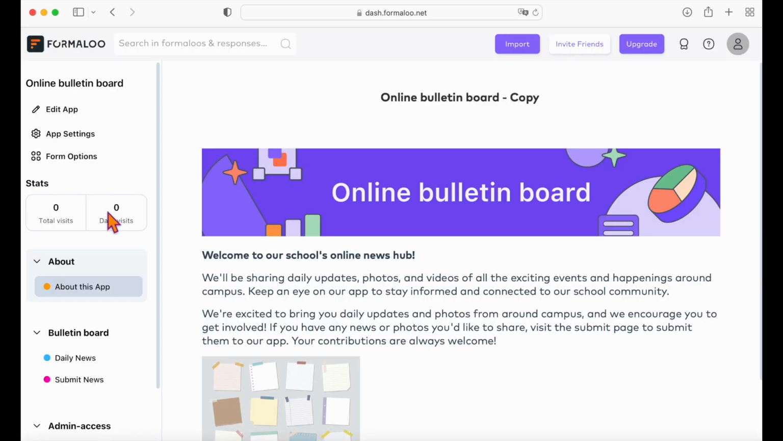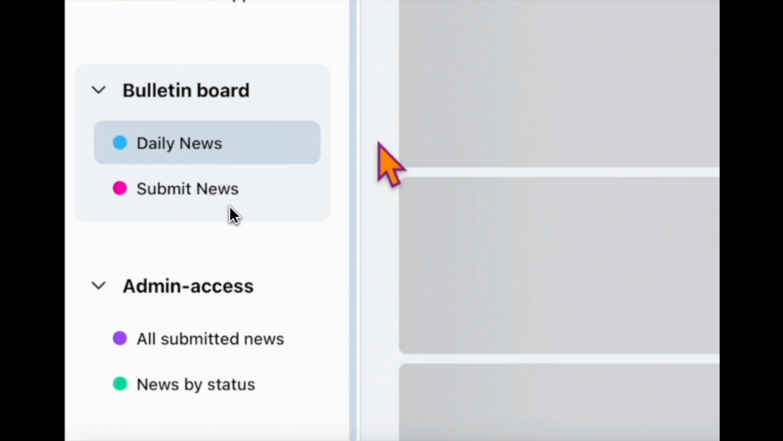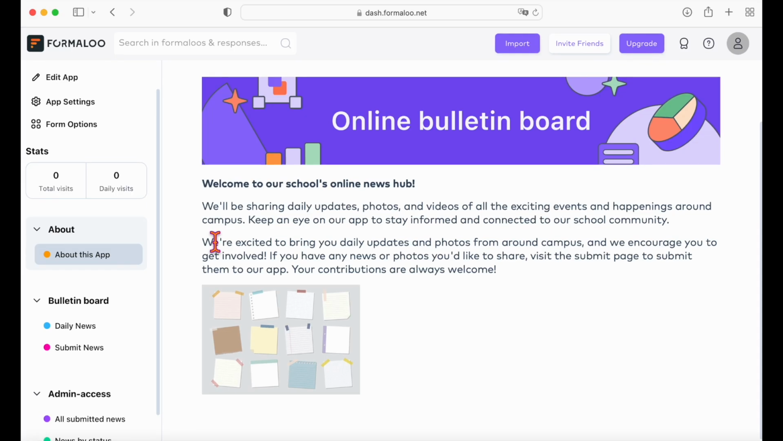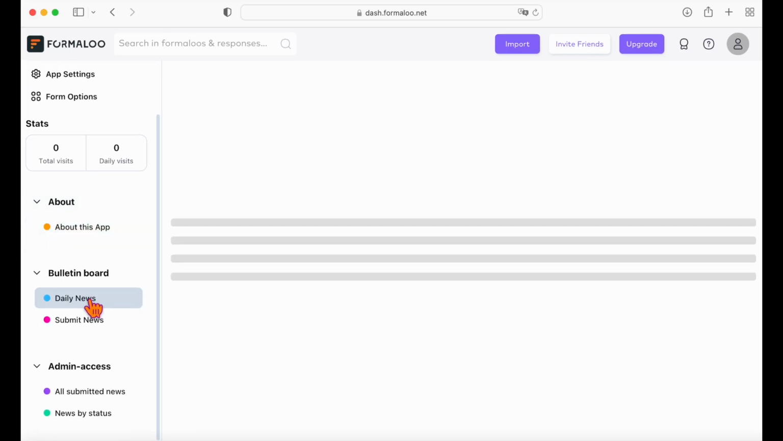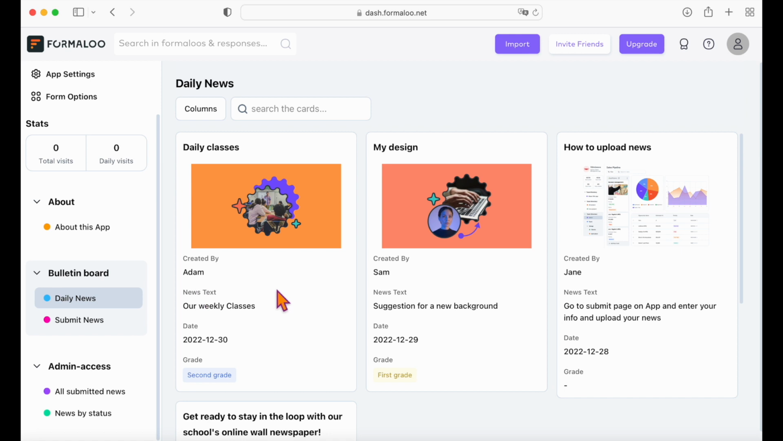As you can see in the template, there are two menus, one for your audience and the other only accessible by the admin. I'll show you how to manage access to these pages later in this video, but now let's go through how the app works.